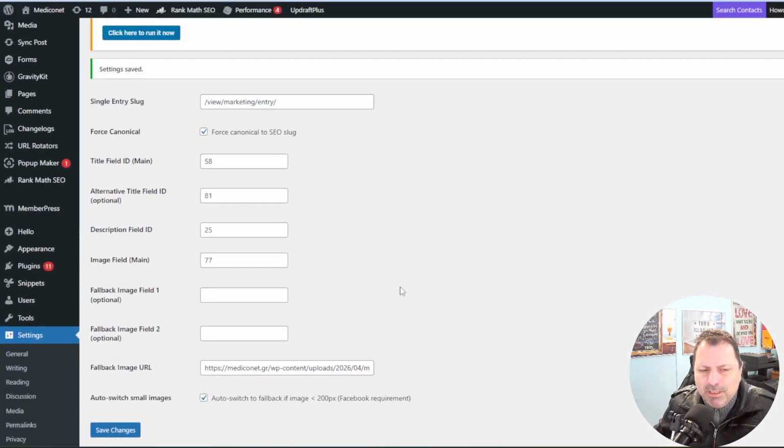But this plugin is really useful in case you have any kind of directory and you want to have really SEO and canonical links to your directory. Trust me, this plugin is gonna save you tons of time and it's gonna give traffic to any website that uses Gravity Forms.